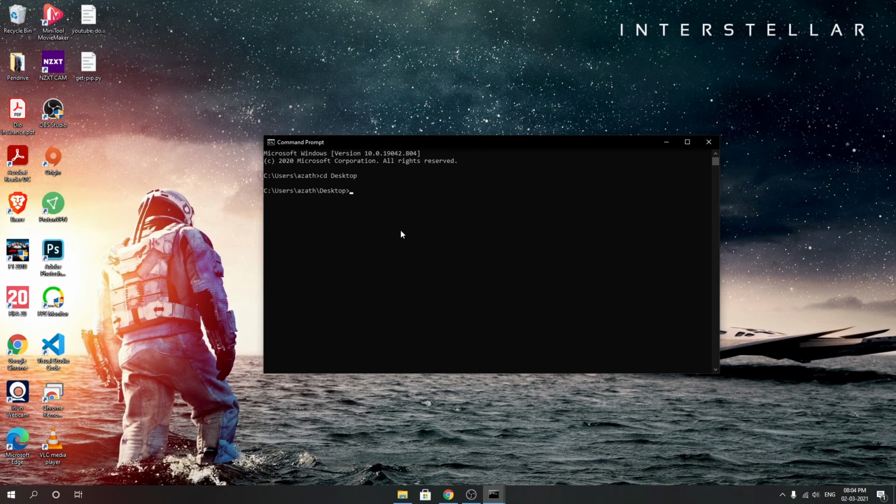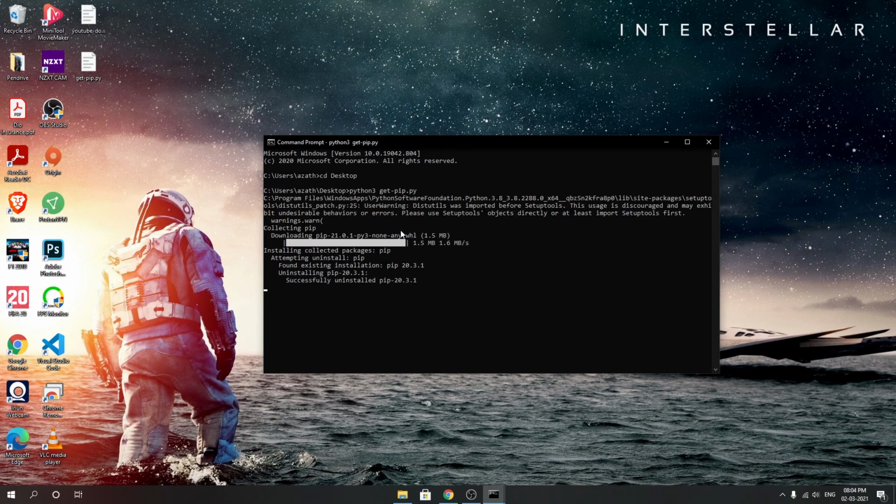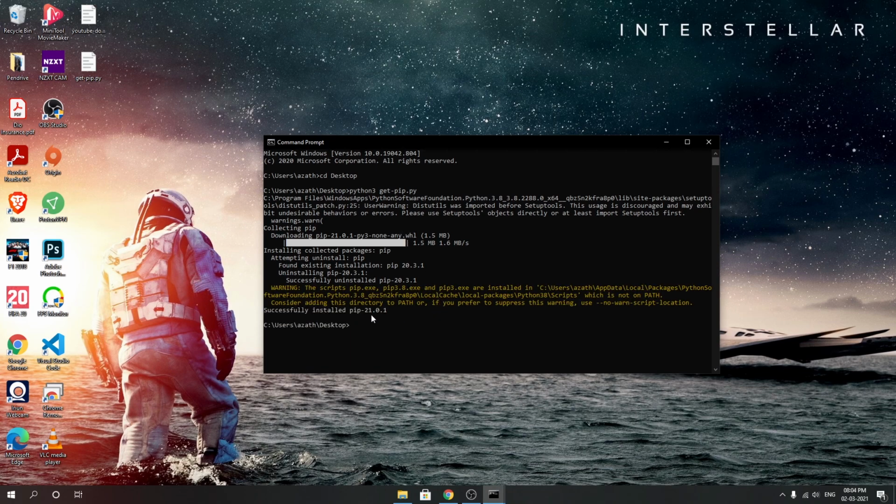And once you've installed, just run python3 get-pip.py. This will successfully install pip on your PC.